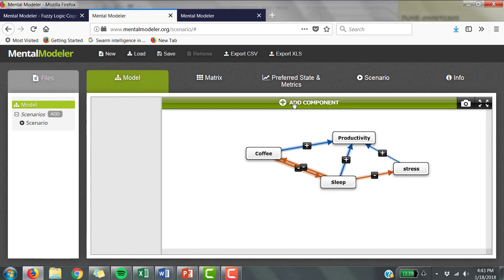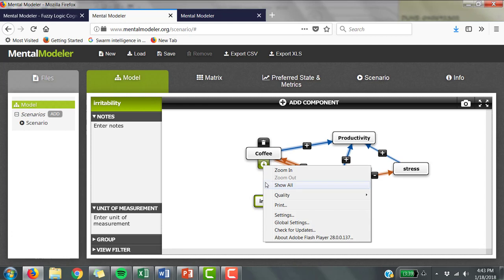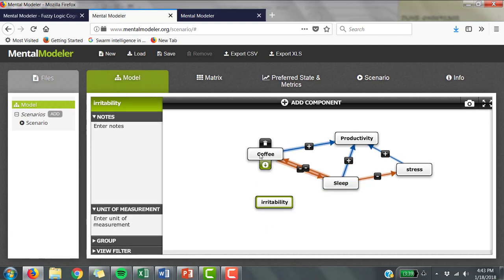Anything else? Yeah, maybe we can add in irritability. Irritability. Right, and how is that related? Well, I think that the more coffee I drink, I might get irritated more easily. So that would be a positive relationship. All right.